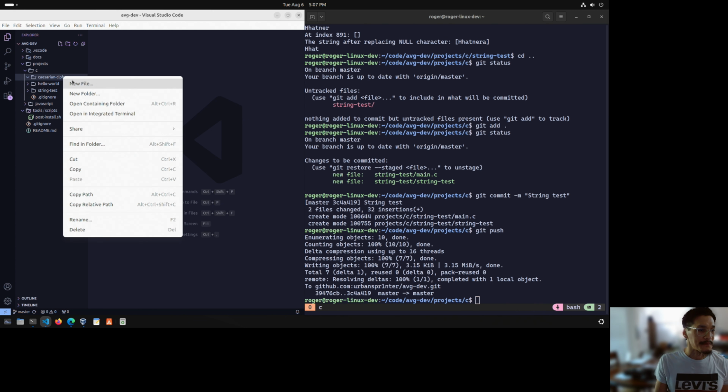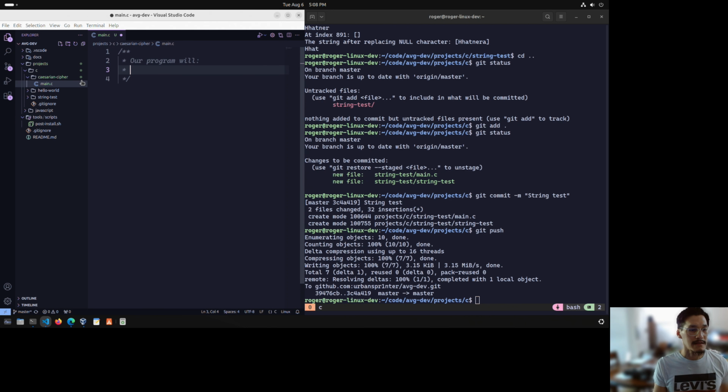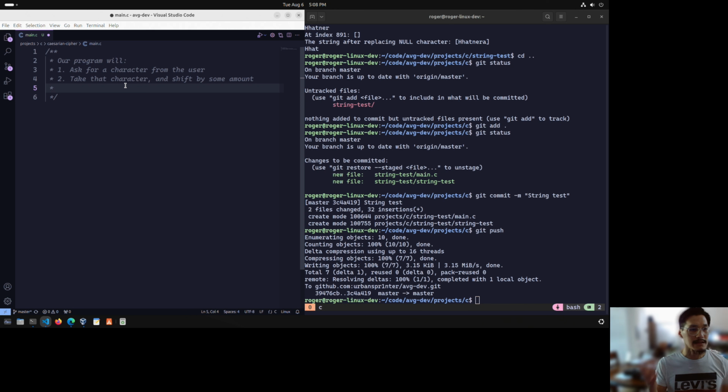So I'm gonna write it down in pseudocode. Our program will first ask for a character from the user, so ask for input. Then take that character and shift by some amount. Print the result. That's about it. Basic program.